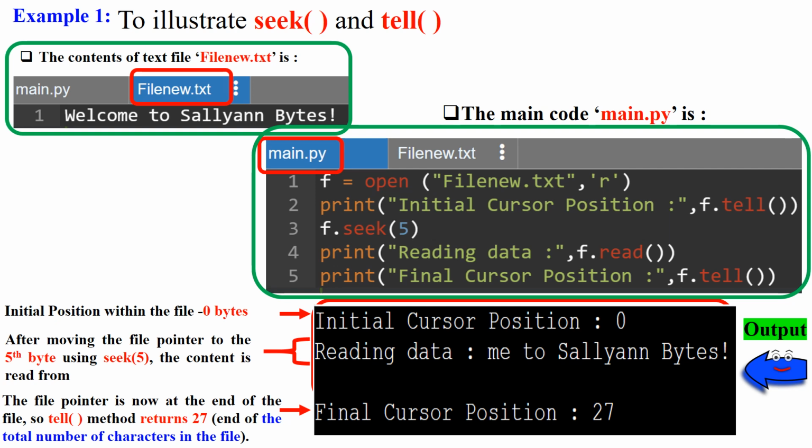Now look at line 1. f = open("filenew.txt", "r"). This line opens the file filenew.txt in read mode, r, and assigns the file object to the variable f. In line 2, print("initial cursor position", f.tell()). The tell method returns the current position of the file pointer in terms of the number of characters. Initially, when the file is opened, the file pointer is at the beginning of the file. So, this line will print the initial position of the file pointer, which is 0. In line 3, f.seek(5).